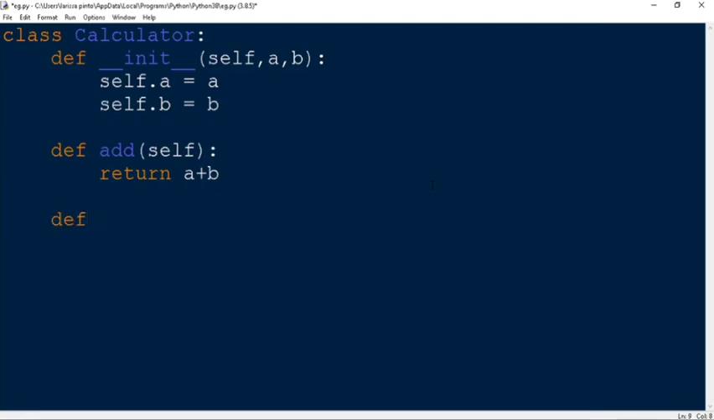And then I'll write another method for subtracting the two numbers. So I write def sub, and then self, and I'll print subtraction. Subtraction is equal to a minus b.